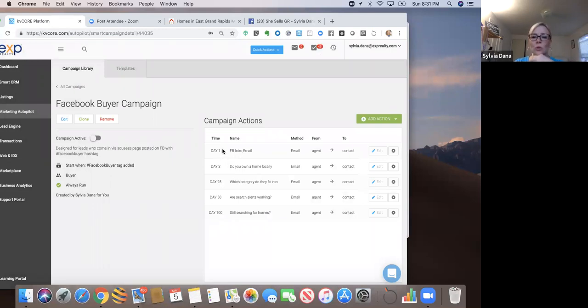Now, you will notice, I could keep adding other actions. I could add a call if I give her the phone number, I could add a text message. I could add a task. I could add a tag, a status, a webhook. We'll go and do some other day.